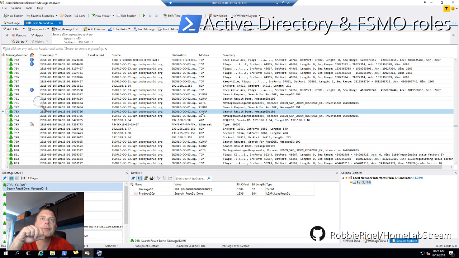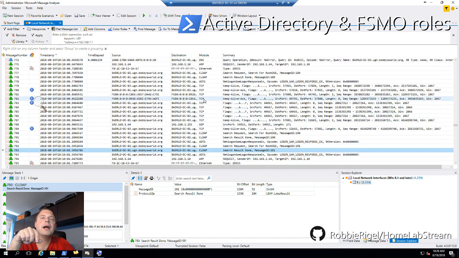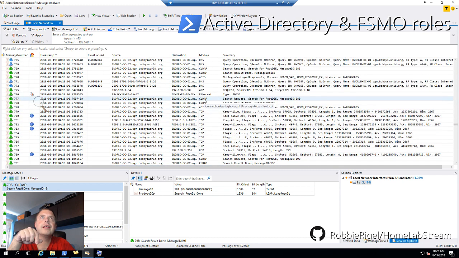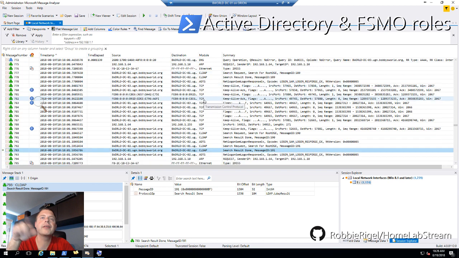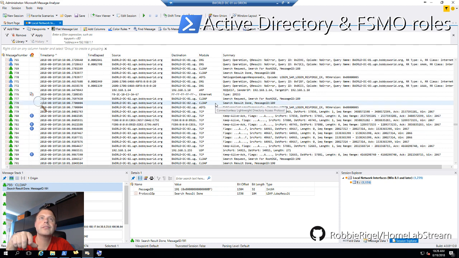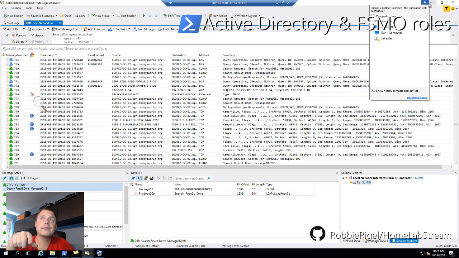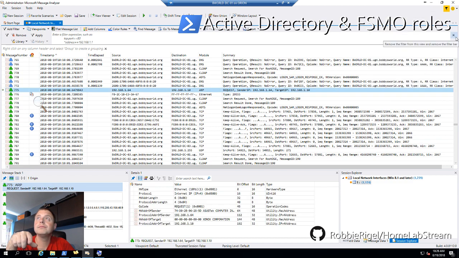Yeah, here's more LDAP calls here. We hover over it. Connectionless Lightweight Directory Access Protocol here. That's weird that it's using lightweight directory. Or no, wait, yeah, duh. Sorry, I was thinking of the other kind of lightweight directory services. Anyways, we're gonna go ahead and minimize this before I tuck myself into a corner again.